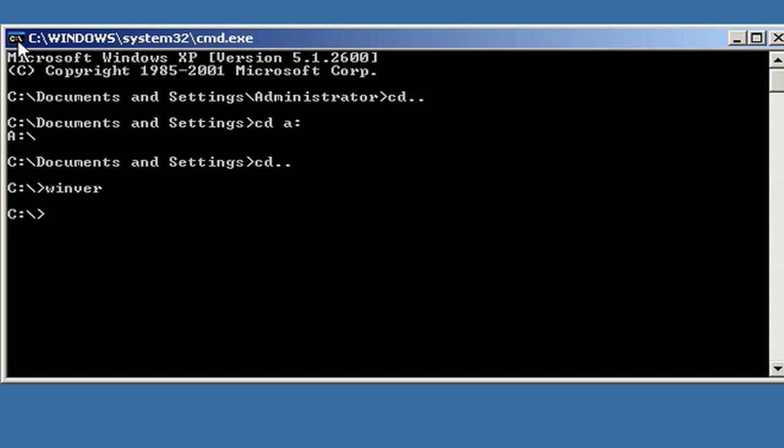What else can I do? I can make a folder, and that's MD, make directory.